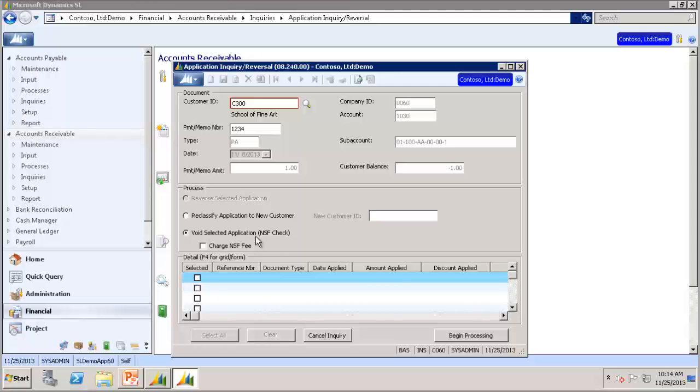If the payment is being voided due to an NSF check and a fee needs to be charged, you would select the charge NSF fee. In the detail frame, all the documents that this payment is applied against display, which in this case there are none since it wasn't applied to any. If this would have been applied to any invoices, then when the payment is voided, all the applications are reversed. Just a portion of a payment cannot be voided. You will then click Begin Processing.